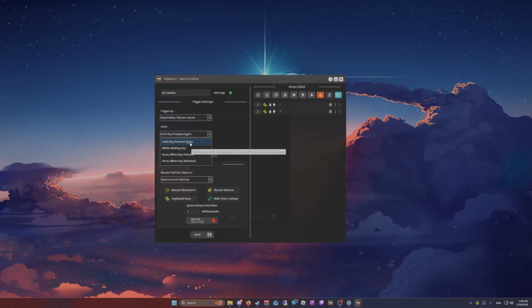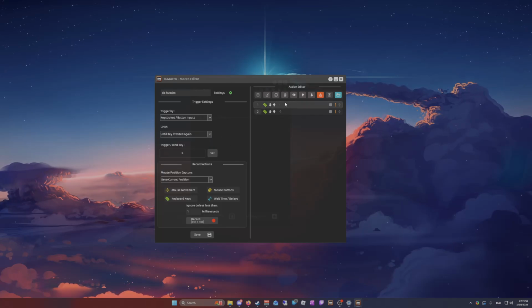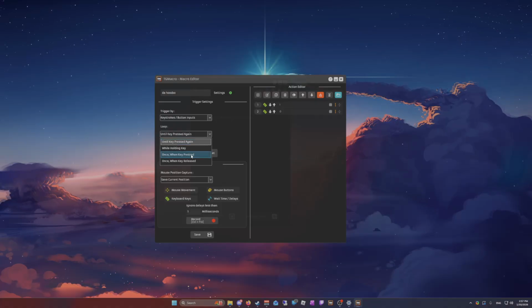Oh, I misunderstood that. Sorry. Until key pressed again, that is a toggle. So you hit X and it'll repeat this infinitely until you press X again, and then it'll stop doing it.